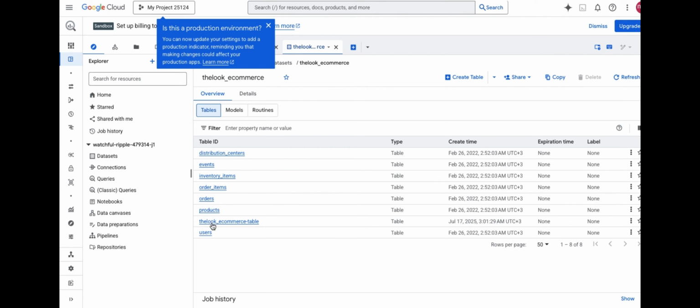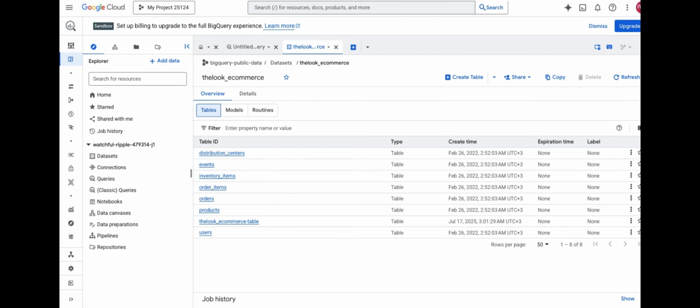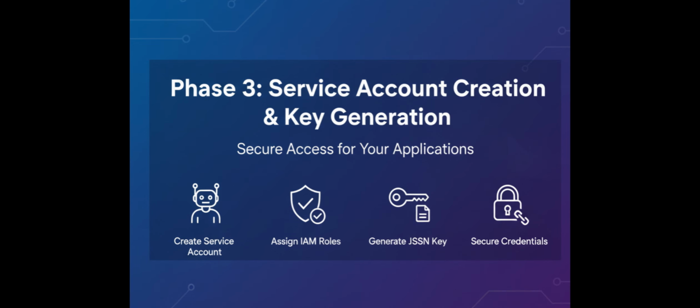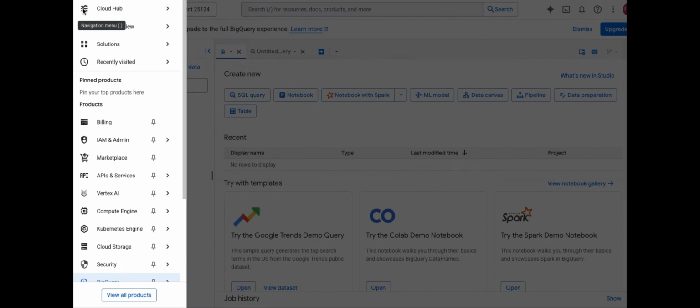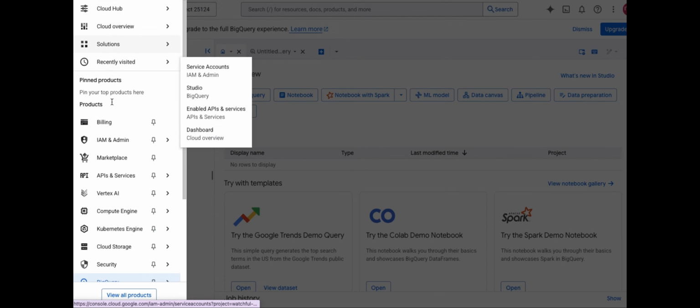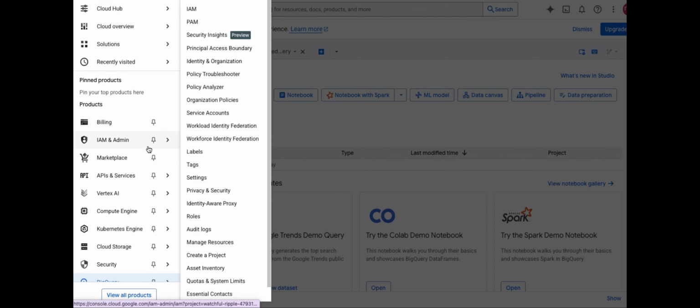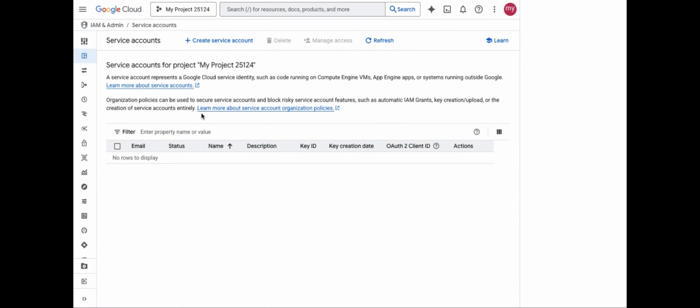We now proceed to Phase 3, creating the secure identity for Terno. This is the service account and its key. The service account is a non-human user for applications. Go to the navigation menu on the top left, select IAM and Admin, and then click Service Accounts. Once the page loads, take a moment to review your existing accounts, if any. Then, click the blue Create Service Account button at the top.